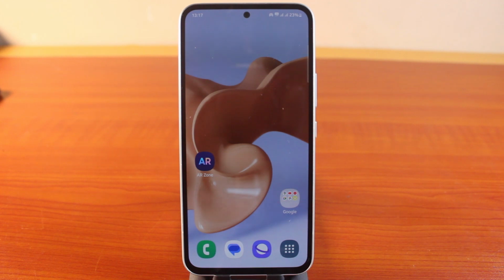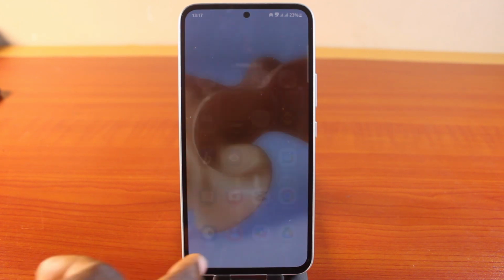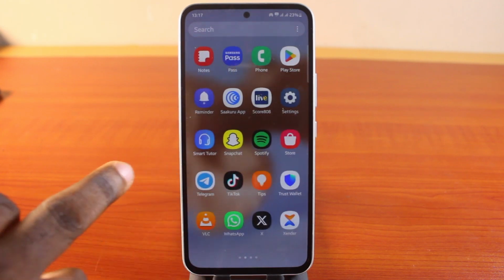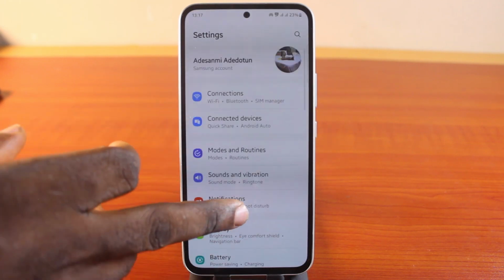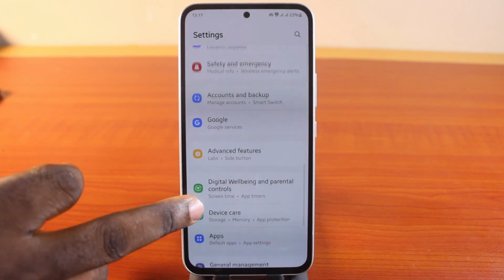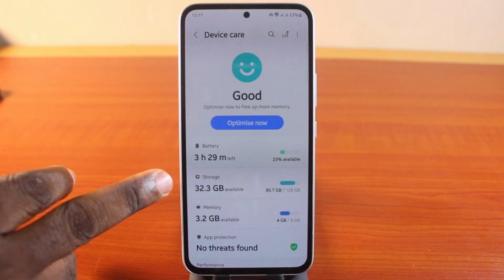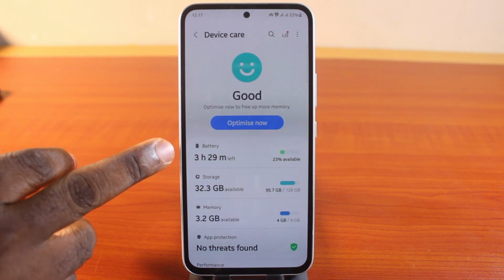Now to see them and know which applications to uninstall to free up more storage on your Samsung phone, all you need to do is go to your Samsung phone settings. On the settings page, scroll down and click on device care. Then under device care, you see your storage, your memory, then the battery.